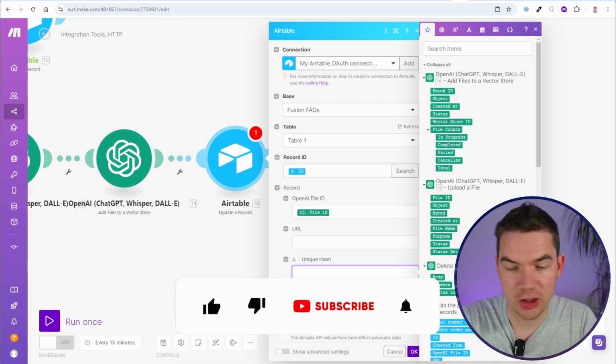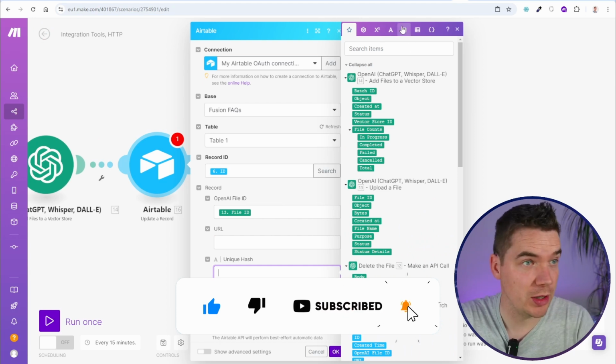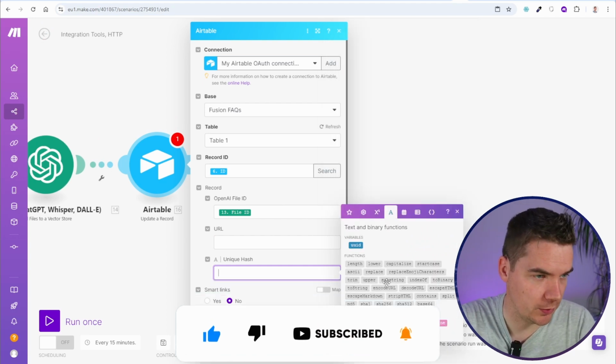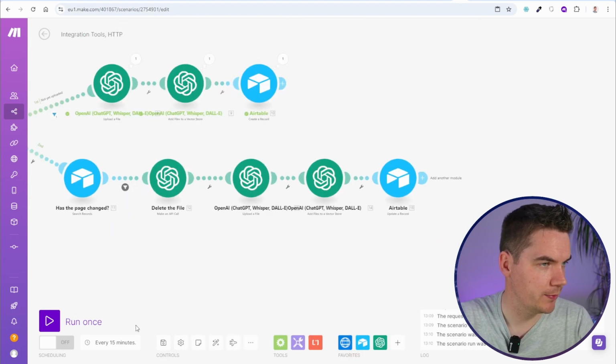And then for the unique hash, again, we can just create a new unique hash now, which is essentially copying what we used in the check a minute ago. So SHA-256, and then we can just choose the markdown. And that's it. Press OK, and then we can save that.